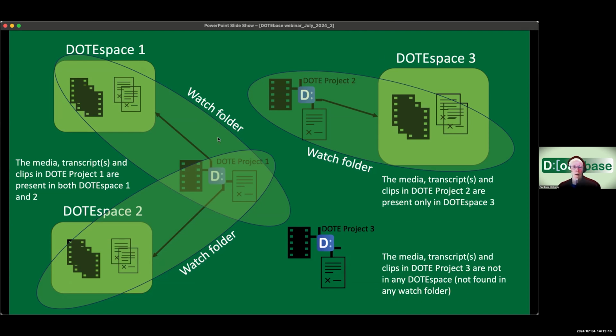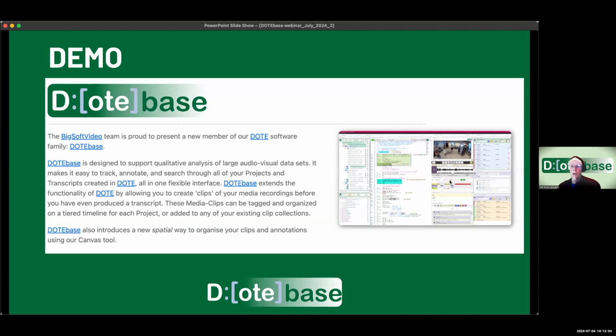So you can see you're quite flexible, and you can have hundreds, thousands of projects and transcripts. There's no limit to how many you might want to use. Okay, I think we're about done with that. And over to the demo.